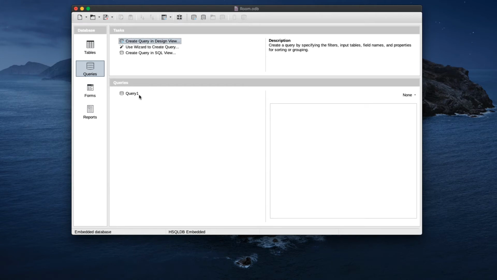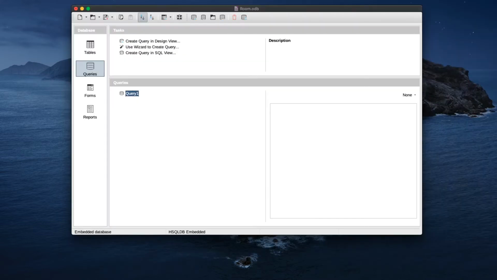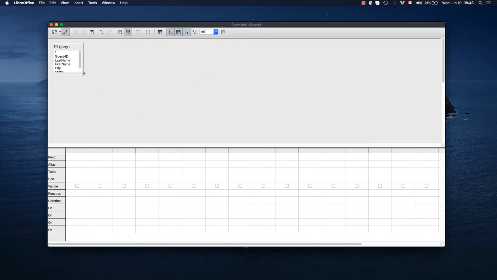And when you close it, you can see that it's now saved in your query. You can double click it and see what's the result of your query. So we're going to create a new one in the design view, but this time we're going to select our query, the previous query we did, instead of a table.